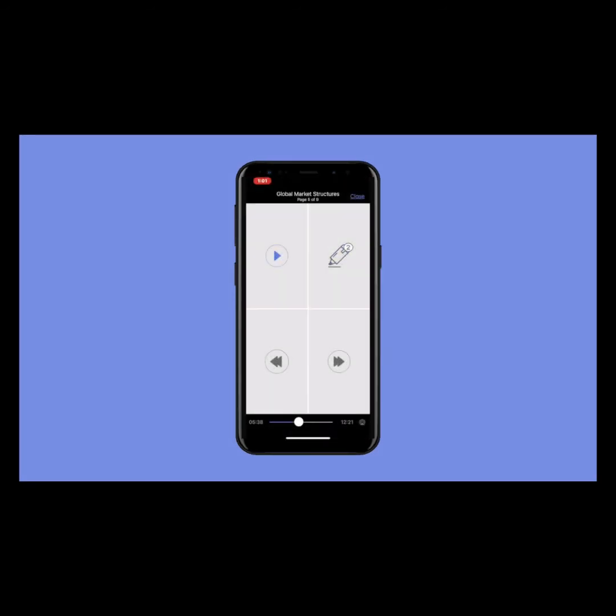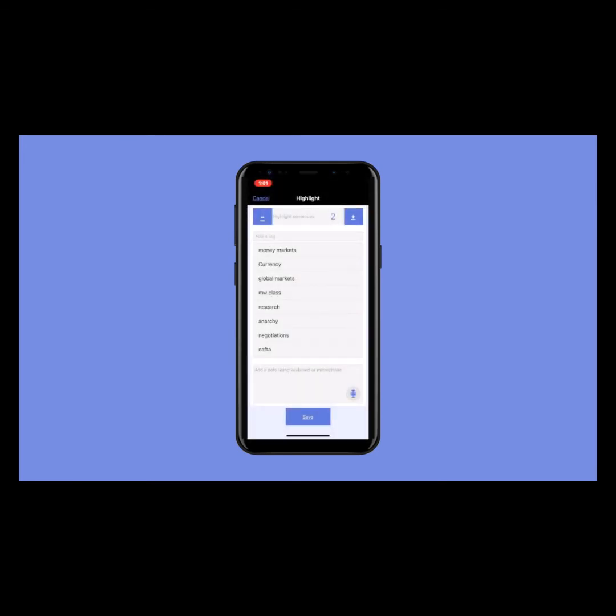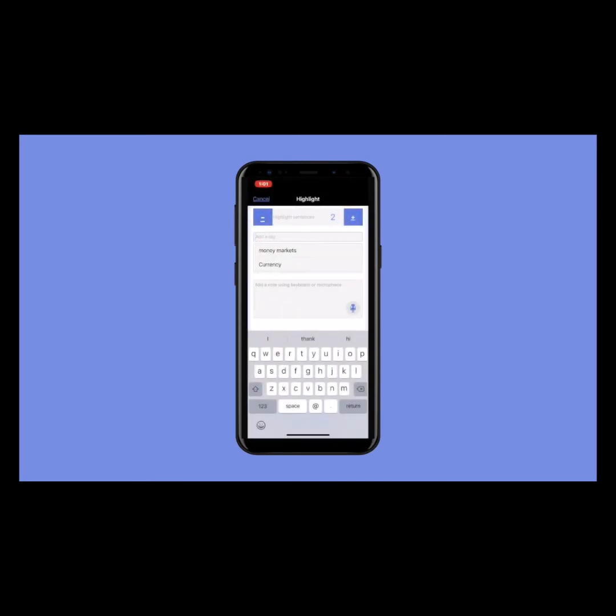You can also highlight by quickly tapping the highlighter button. This will prompt a small number 2 to appear, which signifies a highlight being applied to the sentence you're listening to, as well as the previous sentence. If you want to highlight 3 sentences, tap the button 2 times, and so on. Note will then take you to a screen where you can change the number of sentences you've highlighted, apply a tag to the highlight, as well as leave a personalized annotation using text or speech.